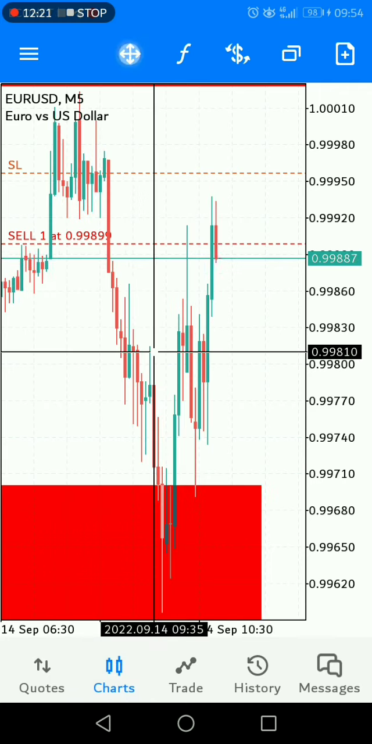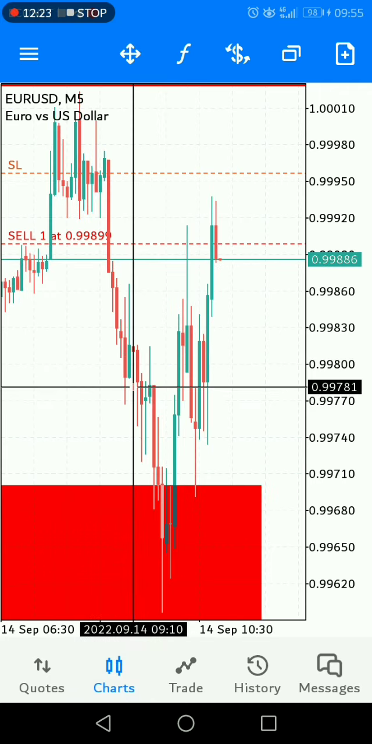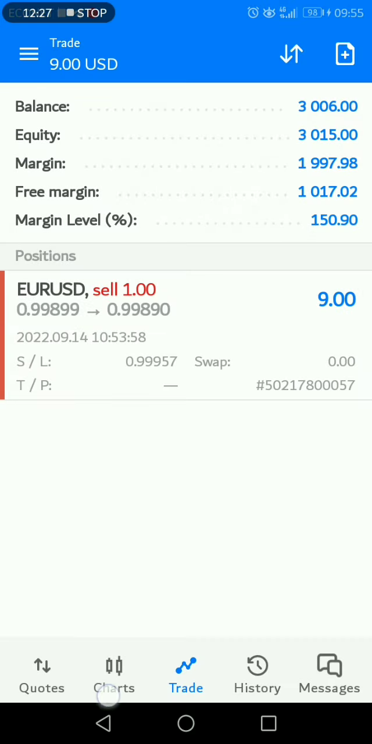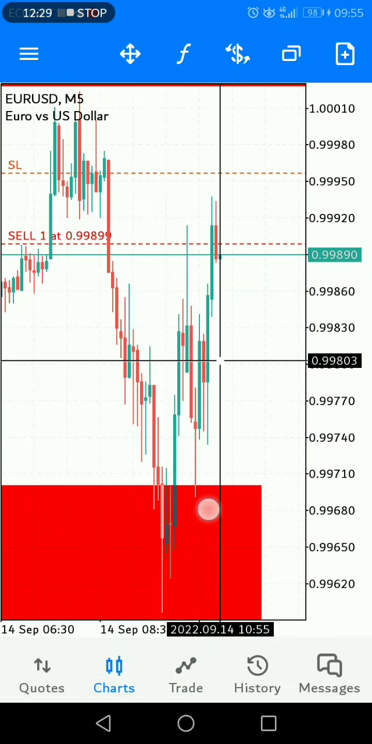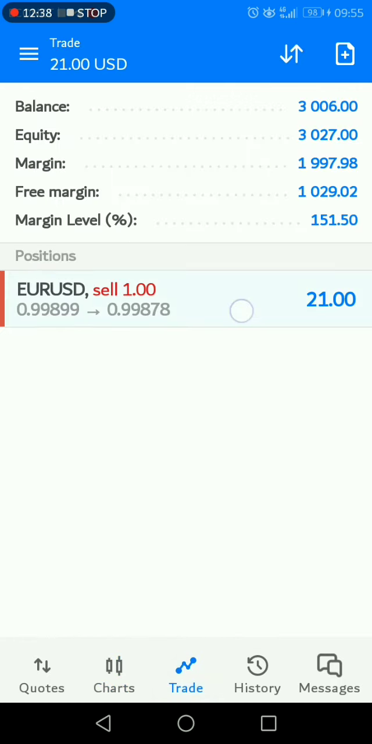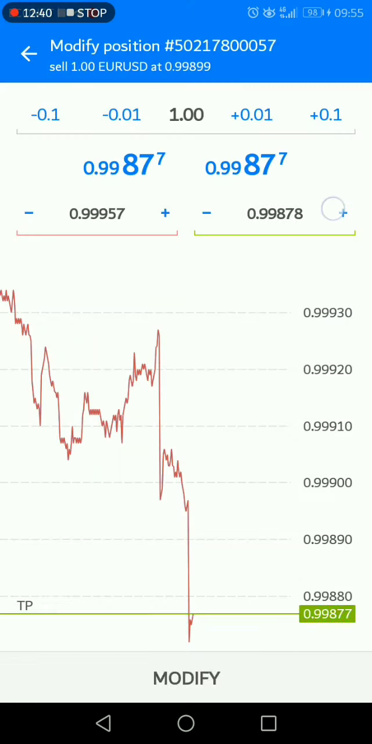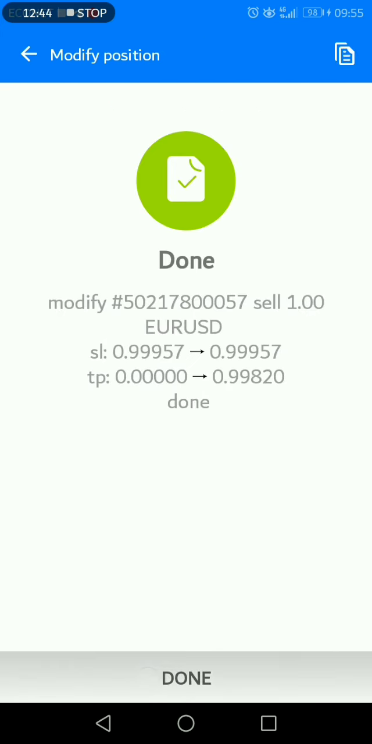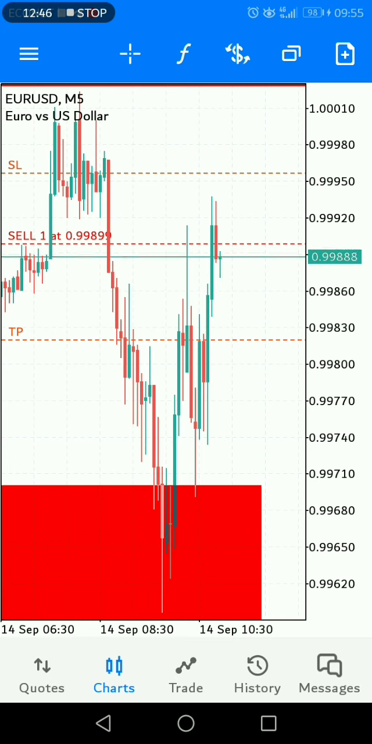So if I want to put a take profit, I will just come here and check where I want to put my take profit. Let's say at this point right here, so just risking one to make one, so it's 0.9982. So I'll go back, long press, modify, 0.9982, then I'll modify this one, so it comes up like this. Now I have a take profit, I have a stop loss.